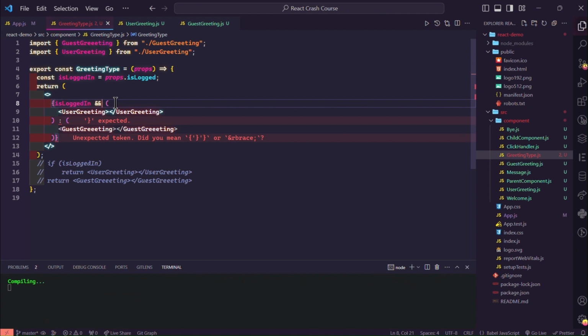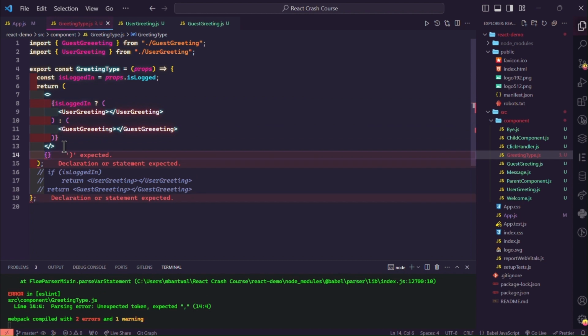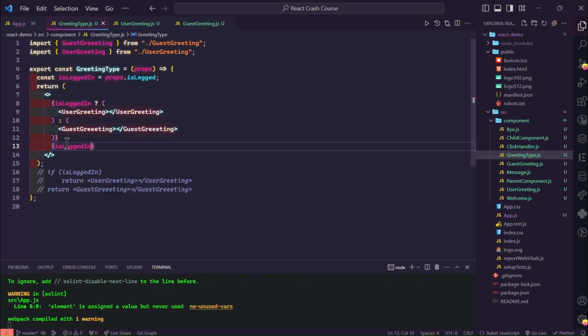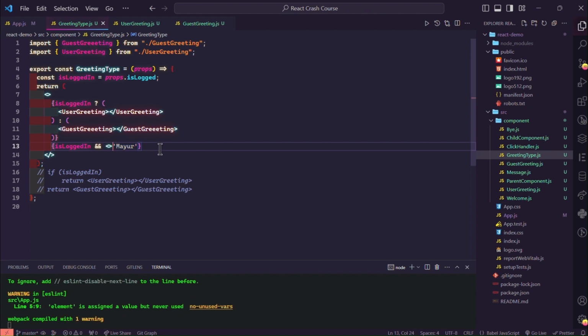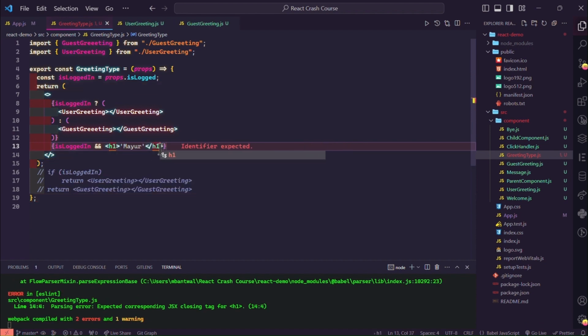Okay, so ands in the sense for now is, let's assume that you also have a, okay, it should come within this JSX fragment. So now let's say based on the same state, is logged in, and I'm going to add my name. Okay, let's see if this works.